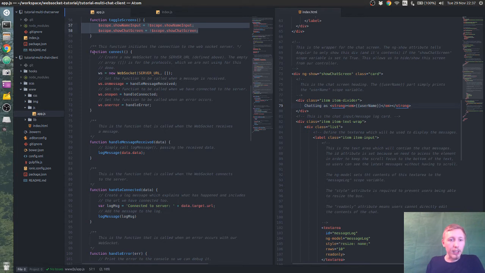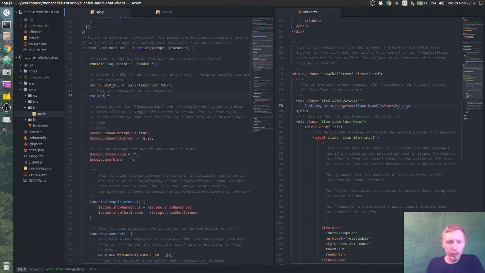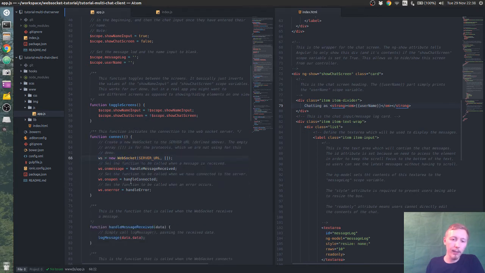So the next function is connect. This is going to connect to the server. It says create a new WebSocket with the server URL and assign it to WS, which is what we defined here. The reason we put it here is so that it can be accessed outside this function. If we didn't do this and we just created it here, then you would only be able to use this WebSocket variable inside the function. But you probably already know that. So I'll continue.